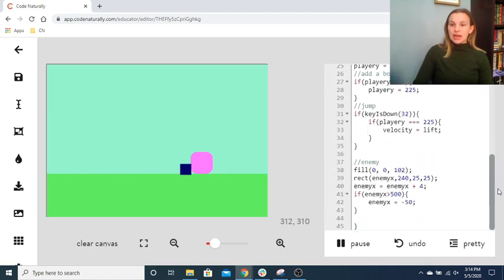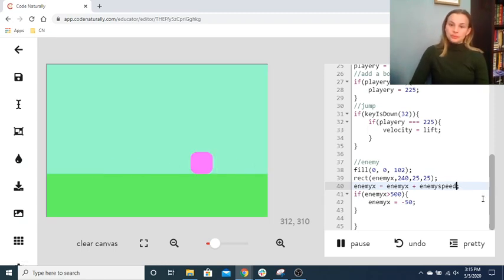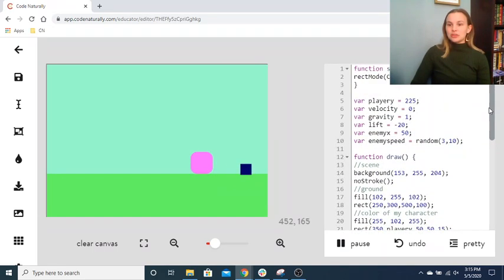I'm going to scroll down now and say, okay, right here I have enemy x equals enemy x plus 4, but what I want to do is have it plus enemy speed. So now it's just one random speed always. Every time that I clear the canvas and start over, it's going to be a different speed. The way that I envision this happening is more that every time it leaves the screen and then comes back, it's a different speed. So we can just scroll back up.